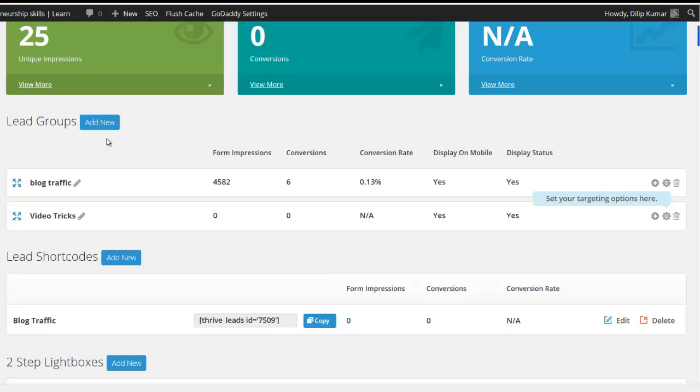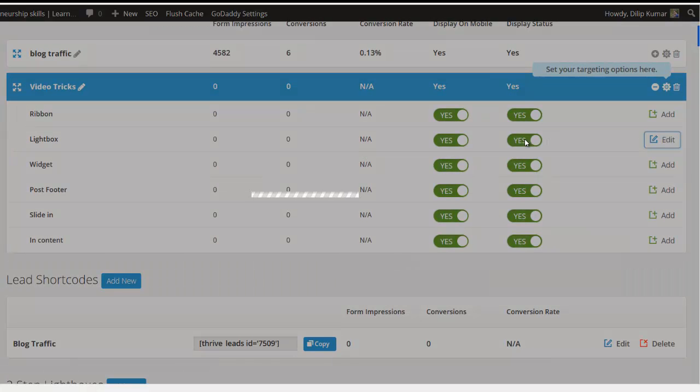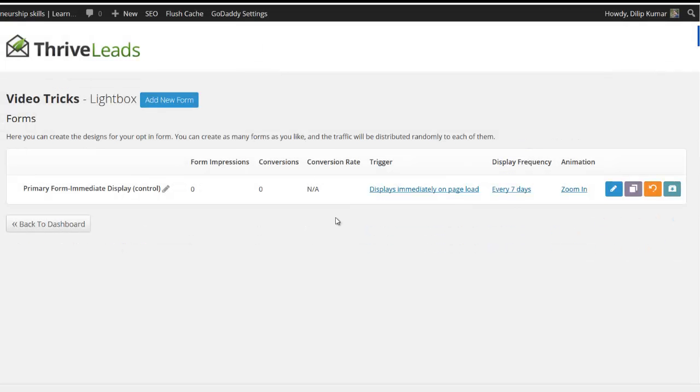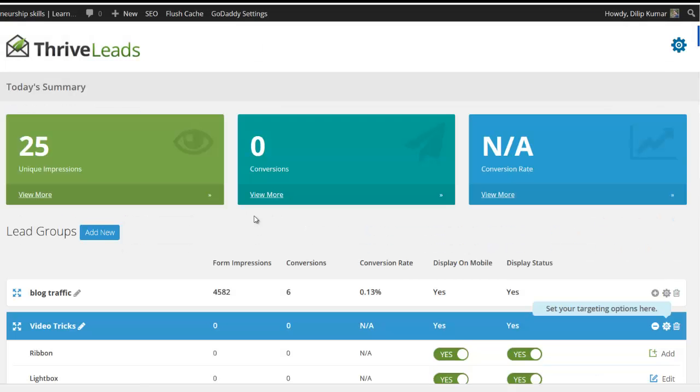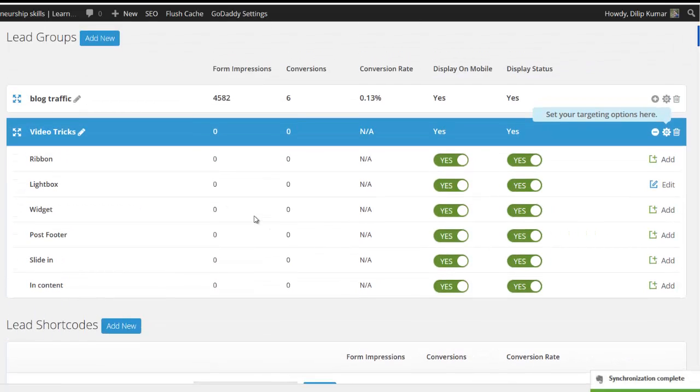Let's go back to the dashboard, and you can see here the third option is primarily called lead groups. Okay, so you see here there are two different lead groups that I've set up: blog traffic and video tricks. And under that you can see there are multiple different options. I can create a ribbon form, a lightbox form, a widget form, a post footer, different kinds of forms.